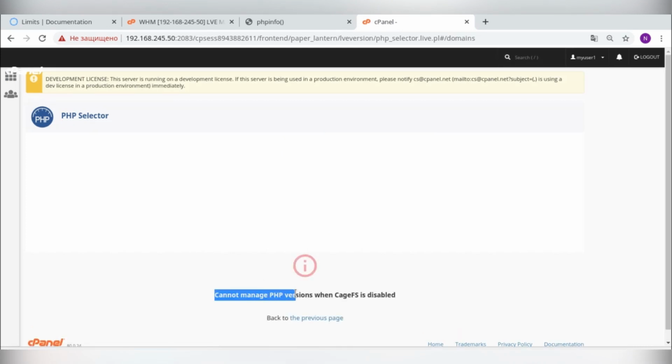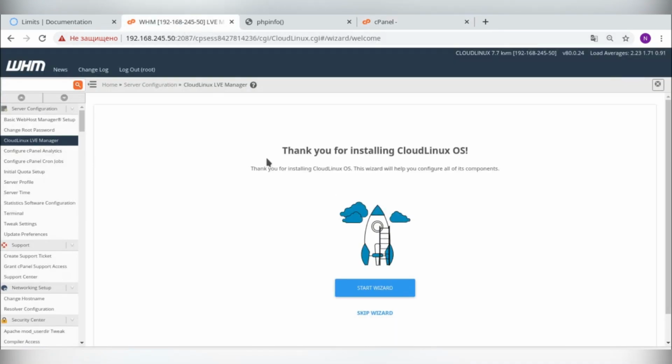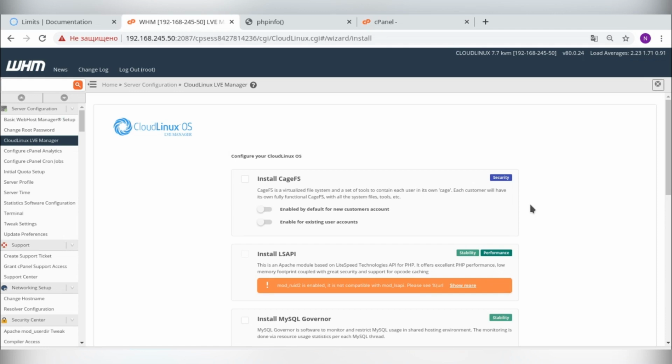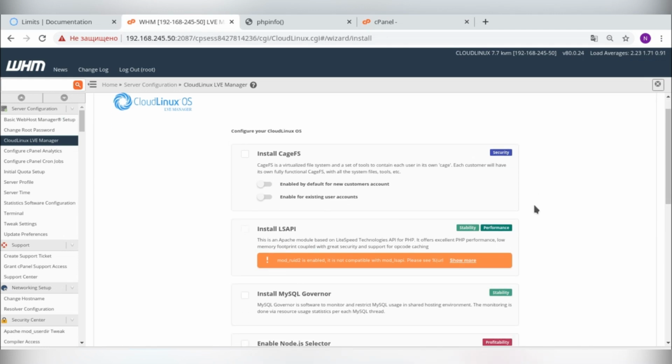And he can see the following warning: cannot manage PHP versions when cagefs is disabled. Let's set up the CloudLinux PHP Selector step by step. Go back to the Wizard page. First, let's start the installation in the Wizard. You must install cagefs to use the CloudLinux PHP Selector and enable the Enabled by Default for New Customers account option and the Enable for Existing User accounts option.